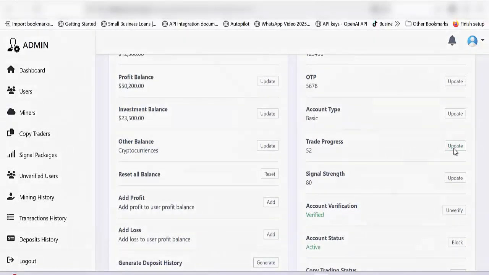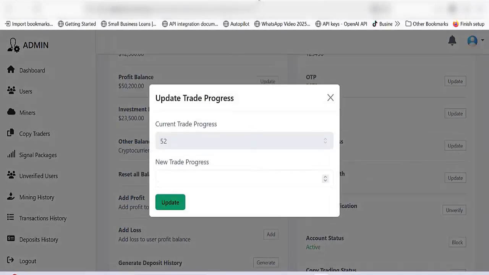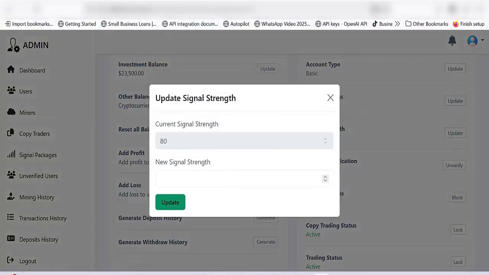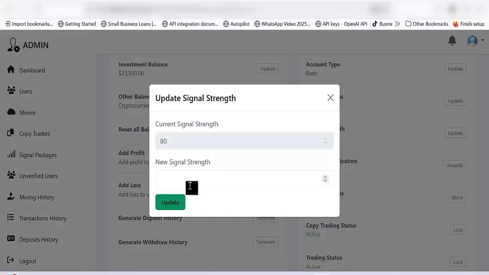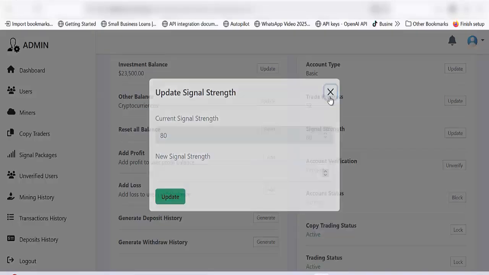Then the trade progress, complete the trade progress here. On my dashboard, you can see my trade progress is about 52%. You can just come here to actually update it. Then the signal strength, same thing here. This is signal strength here, 80%. I can come to edit it to whatever I want to actually use.